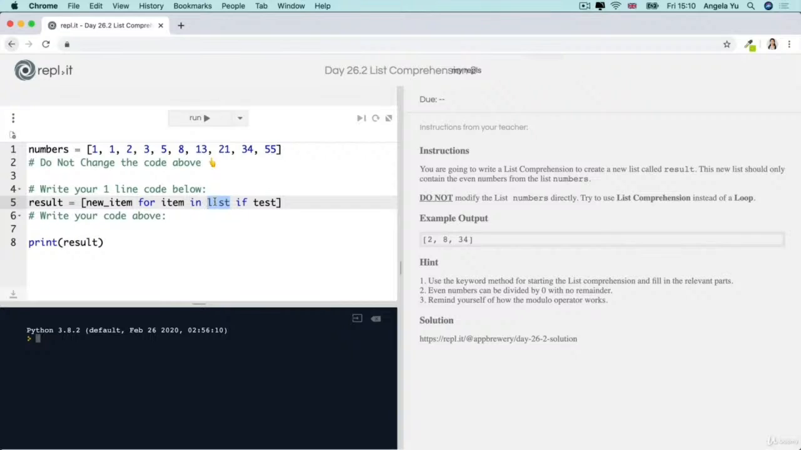So let's start with the easy thing. The list that we're going to iterate through is our list of numbers. Each of the items I'm going to call num. And for each of those numbers, we're going to test to see if the number modulo 2, which remember means number divided by 2 and then get the remainder, is equal to 0. Well, then that means that number is even.